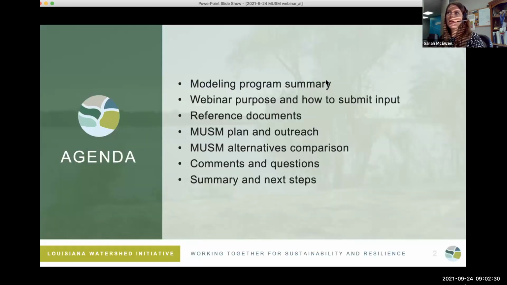The purpose of today's call is to discuss the Model Use Storage and Maintenance Plan. Today's webinar will include this agenda. To begin, we will start with just a modeling program summary. Then we will go into the purpose of this webinar and how you can submit your public comments and questions. We'll discuss briefly the reference documents that went into and support the MUSM plan. Then we will also discuss the MUSM plan and the outreach that was done, the MUSM plan alternatives comparison. Then we'll open it up to any comments and questions, and finally close with summary and next steps.